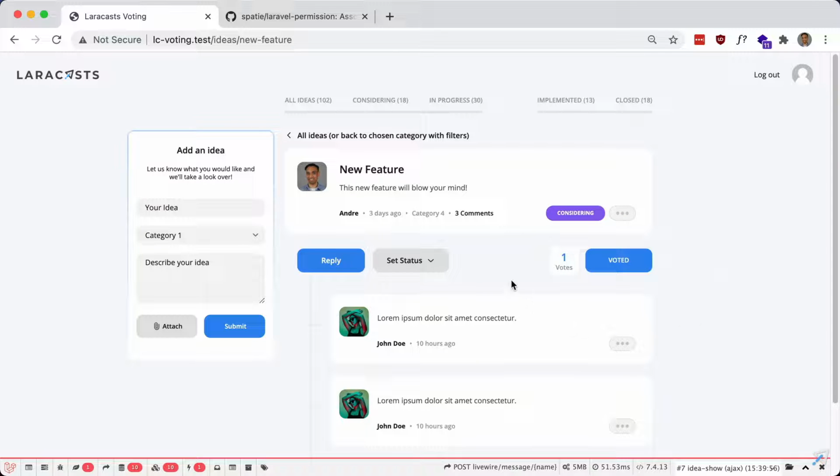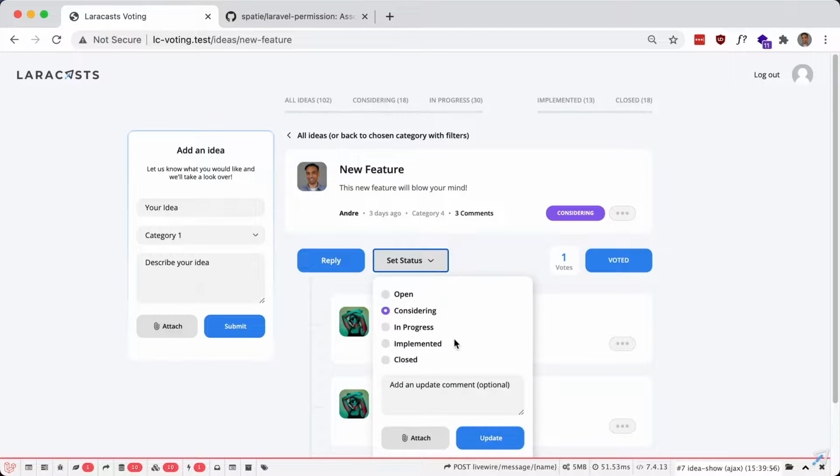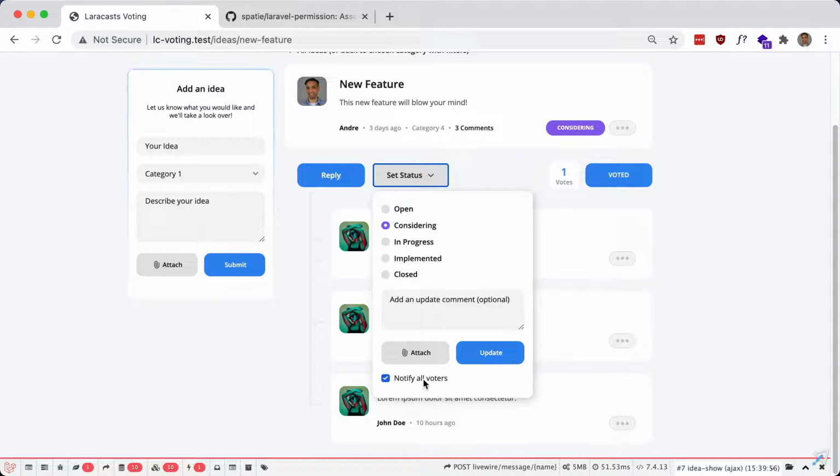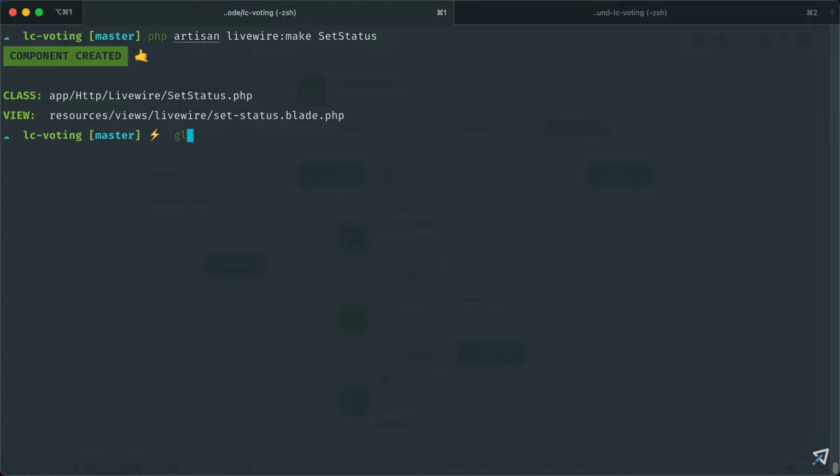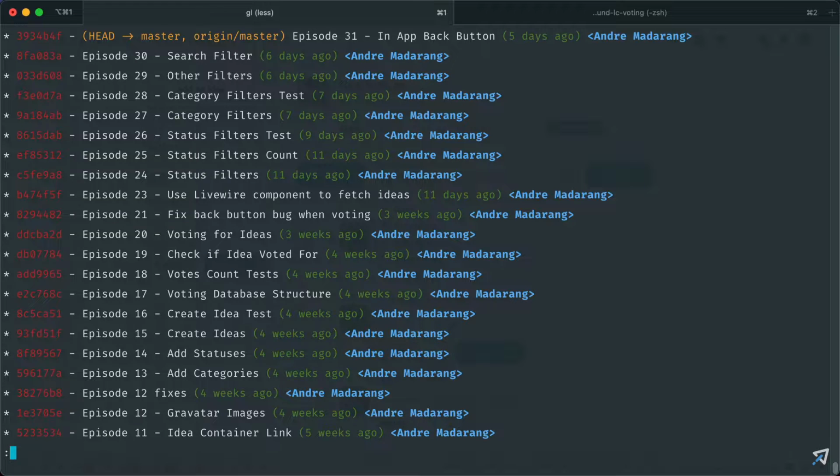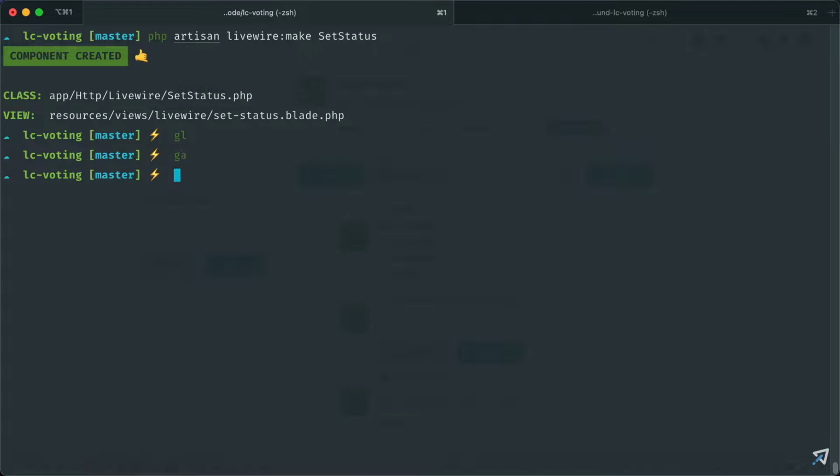In the next video, we'll test it as always. And after that, we'll work on this notify all voters feature. And for this comment, we'll work on that once we have comments working for the ideas. So let's go ahead and make a commit. This is episode 32. Git add, git commit, episode 32, admin, set status.